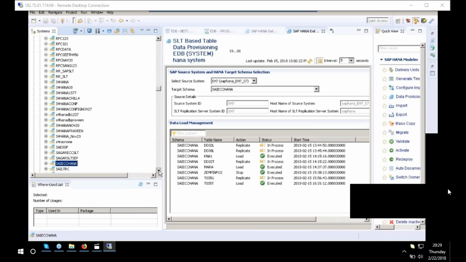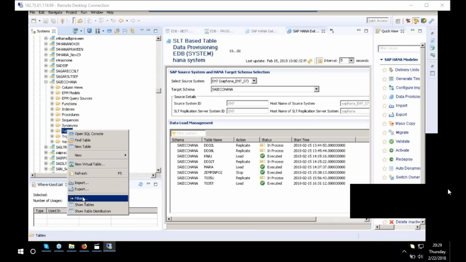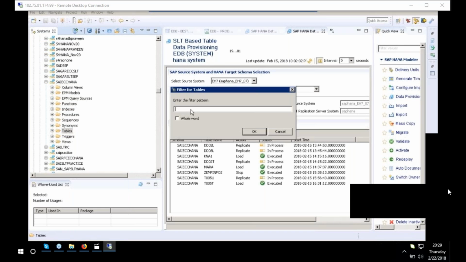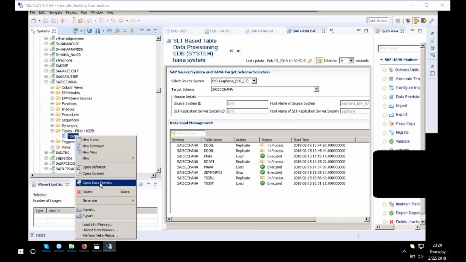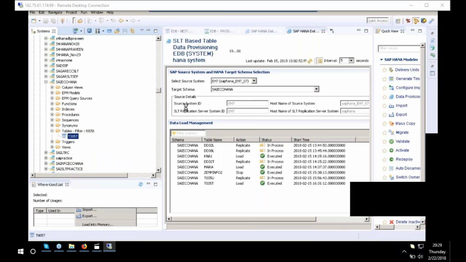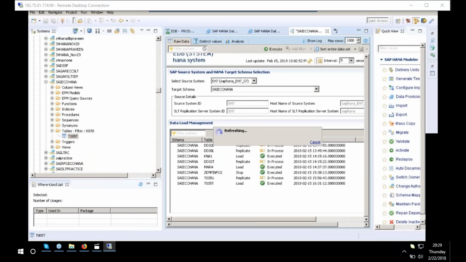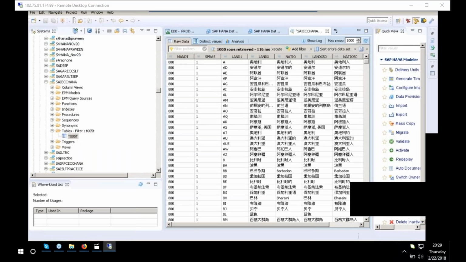Right click on tables. Click filter. Enter the table name T005T. Click whole word. Click OK. Right click on the table. Click Open Data Preview. Once we click on Open Data Preview, you can see the data here is in Chinese. So here you can see the country is in different text.